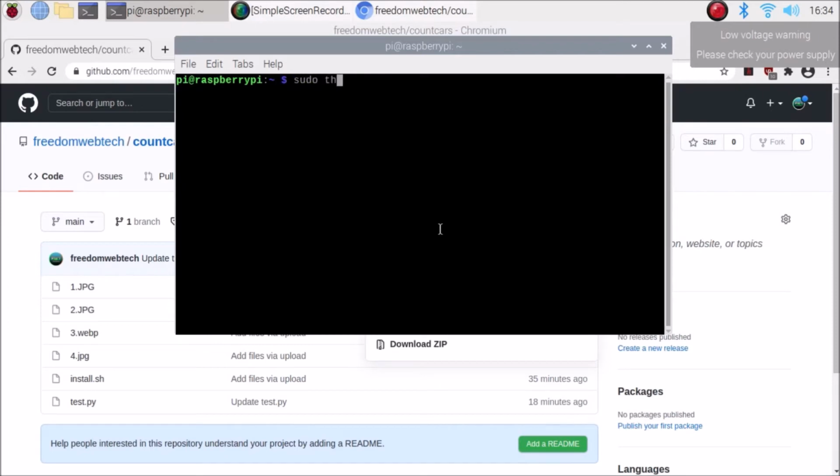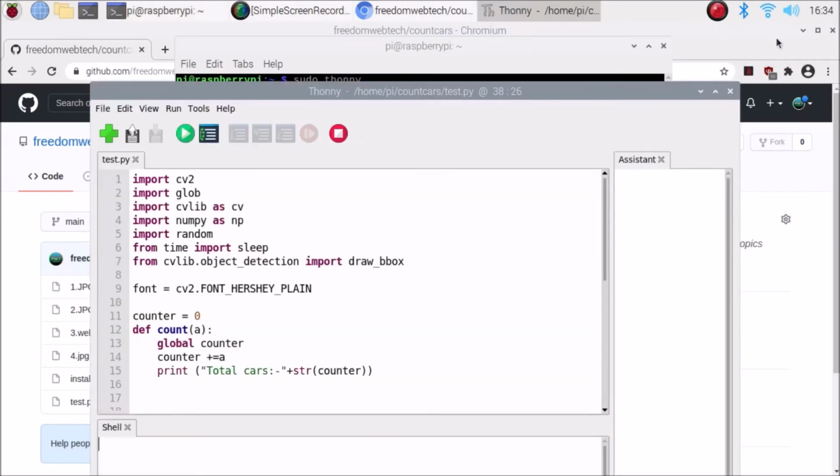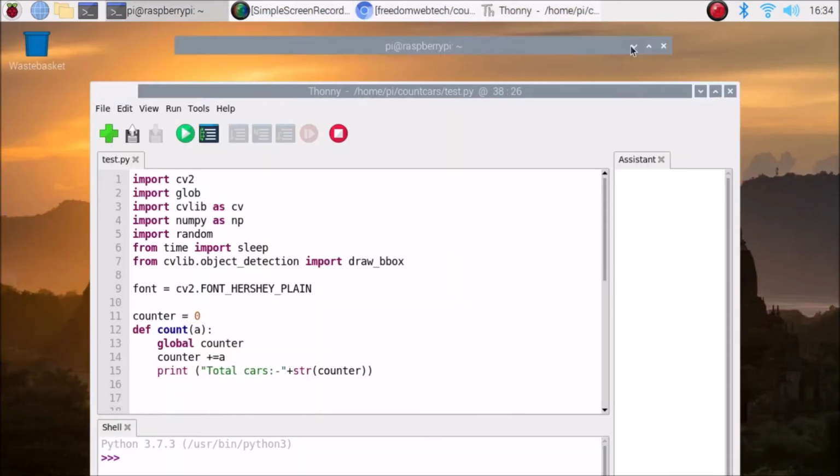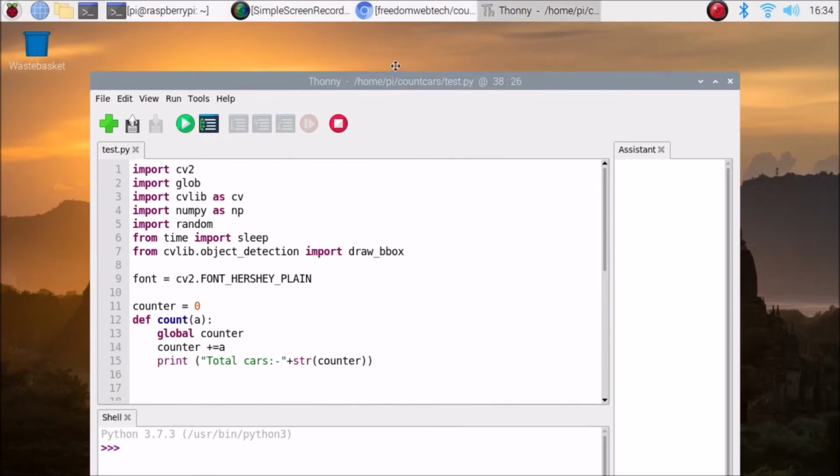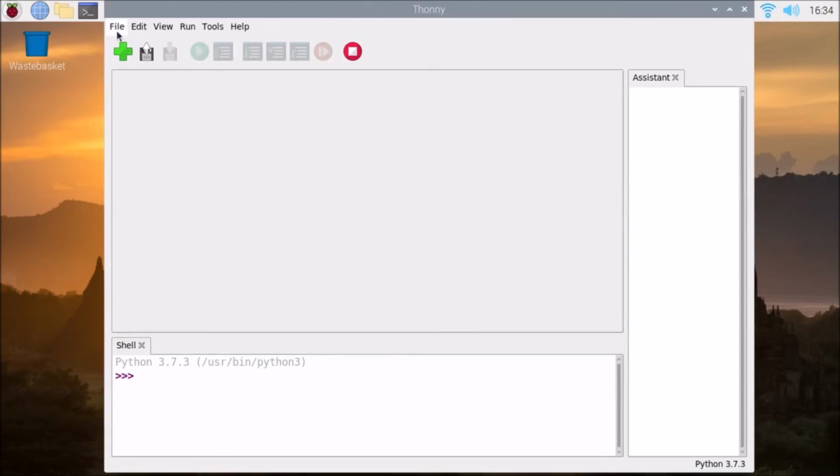So sudo Thonny, hit enter. It will open the Thonny editor. Okay, so as you can see I have already run the script, but I am going to close the script. Go to the file, open.